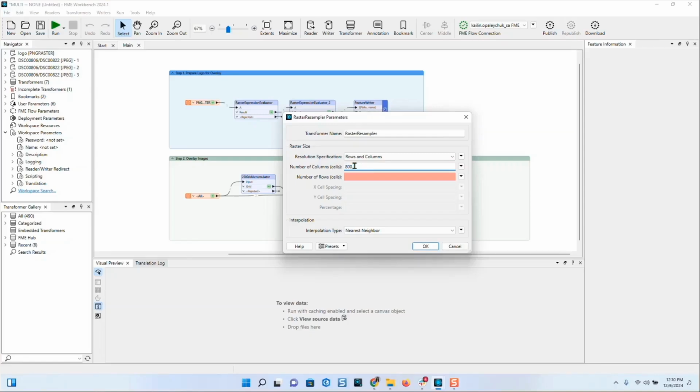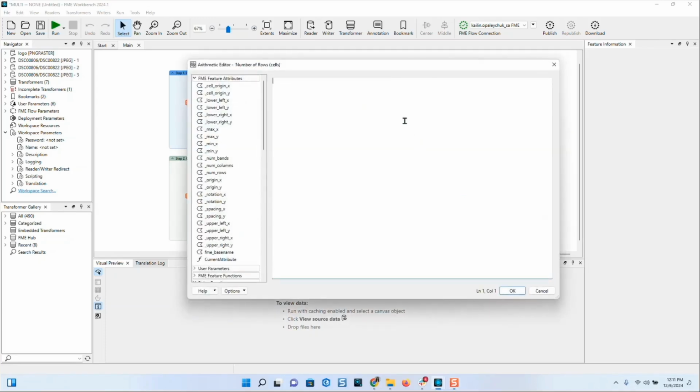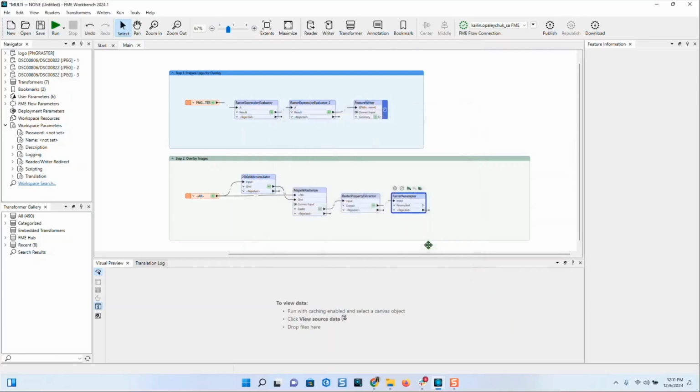Now we've satisfied marketing requirements, but we also need to calculate the correct number of rows. To do this, we'll use an equation. Let's open the arithmetic editor. I'm going to paste in an expression that will proportionally create the correct number of rows and then round that number to a whole number. And that's because we can't have a decimal number of rows in our output raster. We're going to click OK and OK again, and now we're ready to write.